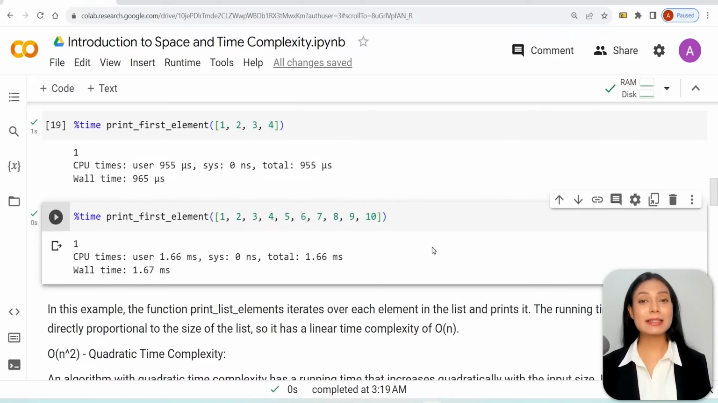Understanding time complexity helps us evaluate the efficiency of algorithms and how they scale with larger input sizes. In this case, the time complexity indicates that the execution time of the code grows linearly with the size of the input list.